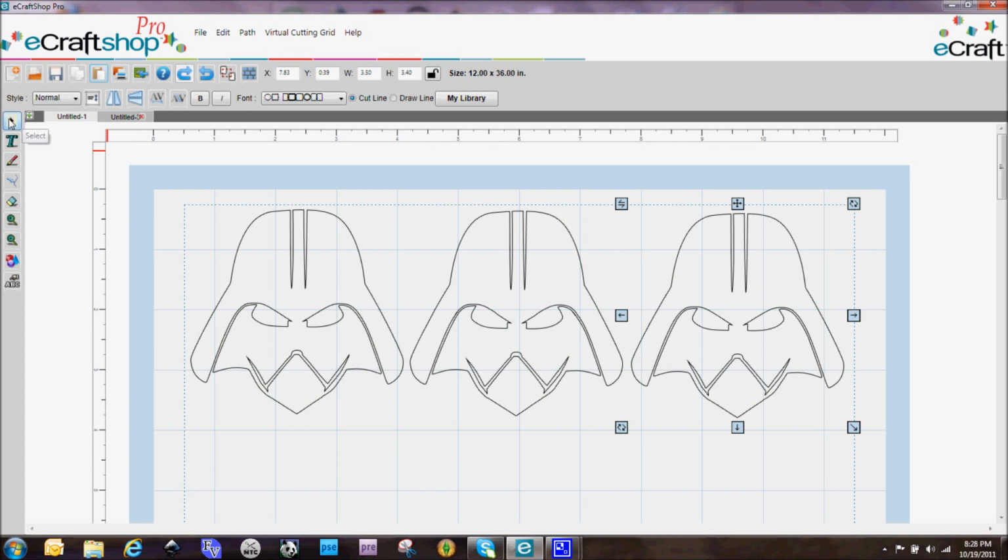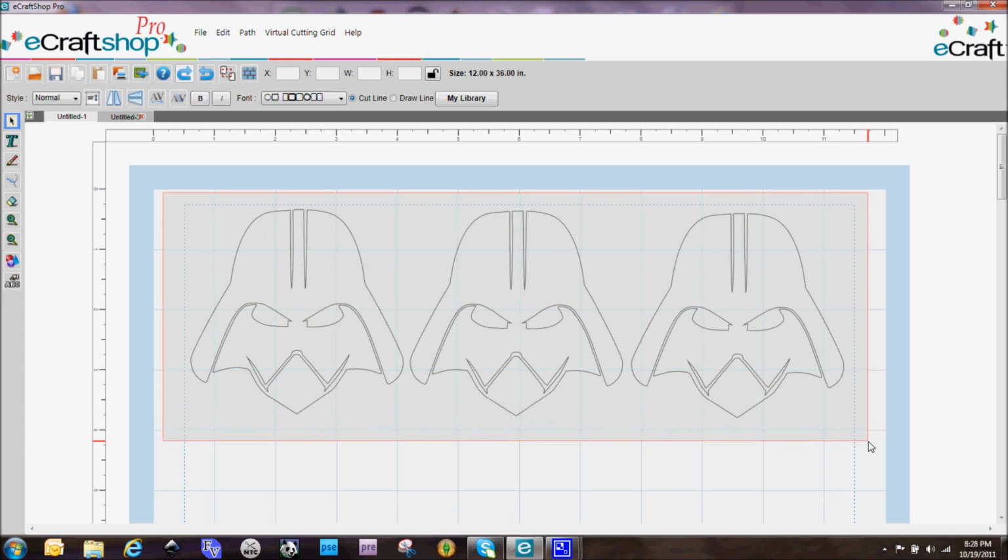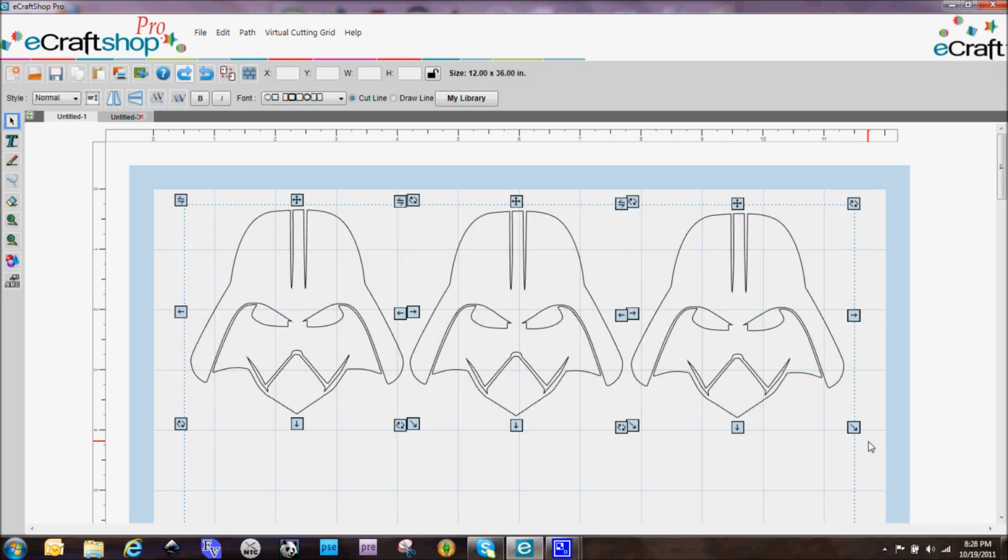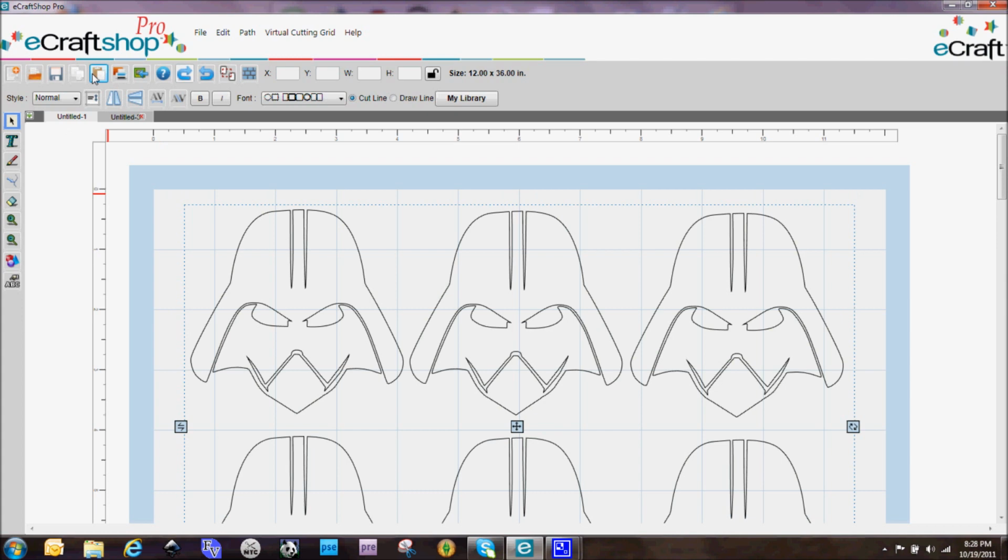Now I'm going to select my arrow button here, and I'm going to click and drag over all the Darth Vaders. And when I release, you'll see that all three of them are selected. And I'm going to go ahead and do a path union on them. Path union is used a lot for welding, but it also can be for joining. So by joining the three of them together like this, I can now copy and paste the entire row.